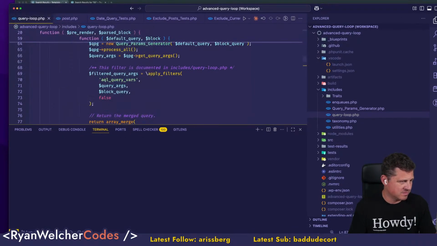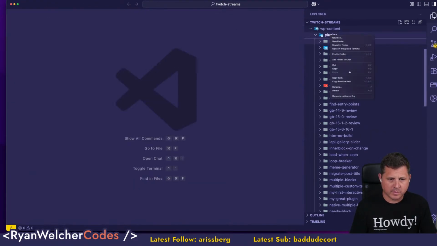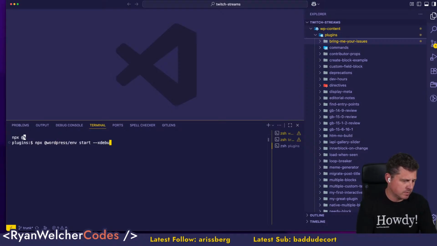All right, in plugins, I'm going to open the terminal. I'm just going to say npx @wordpress/create-block. What are we going to call this? Conditional content. The variant is going to be dynamic, and we're going to do that.